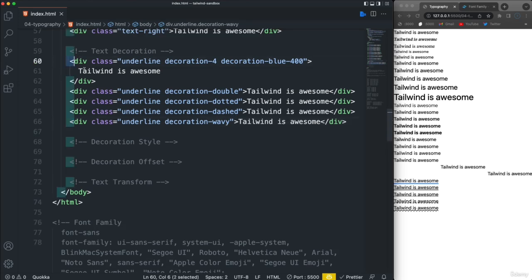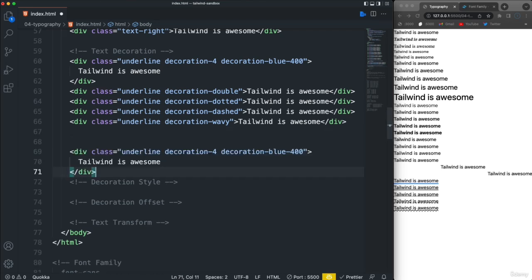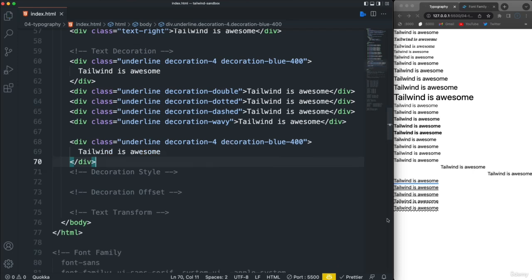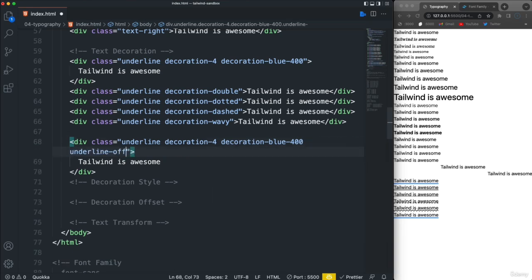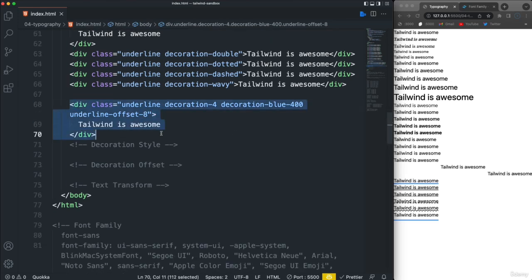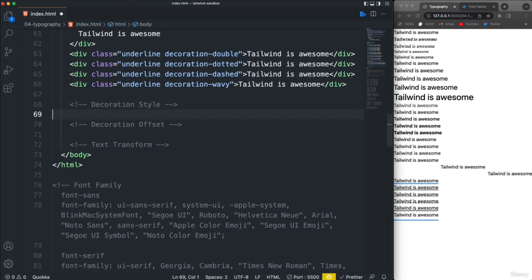So what I'll do is take this first one, and let's see, I'll paste that in here. And let's say that the blue line, if I save it, we're going to get that blue line. If I want to move it down or offset it, we can do underline dash offset. And this can be from, it can be 1, 2, 4, or 8, I believe. So let's try 4. You can see it push down. If I do 8, it gets pushed down even more.